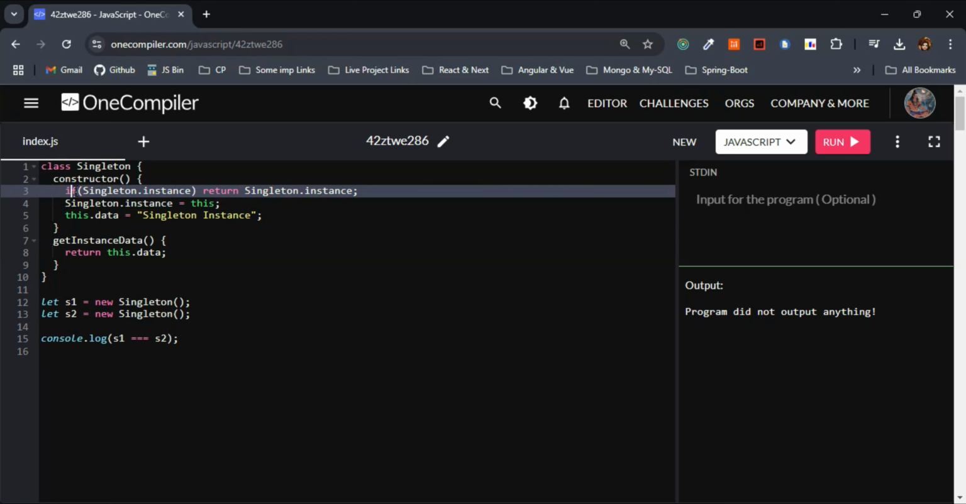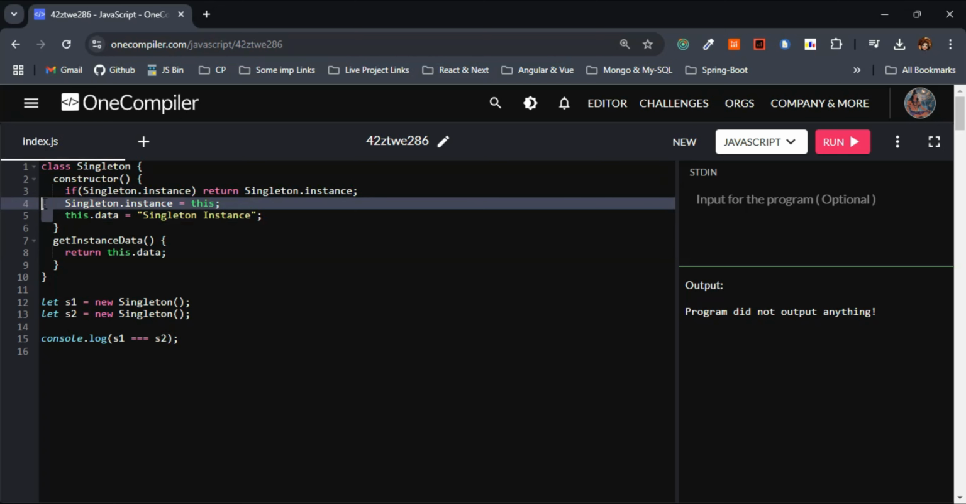So this is checking whether an instance already exists. If the instance does not exist, then in this line it creates and assigns a new instance. Finally, return this.getData, what I have written here. Sorry, not this one. Just give me a second here.